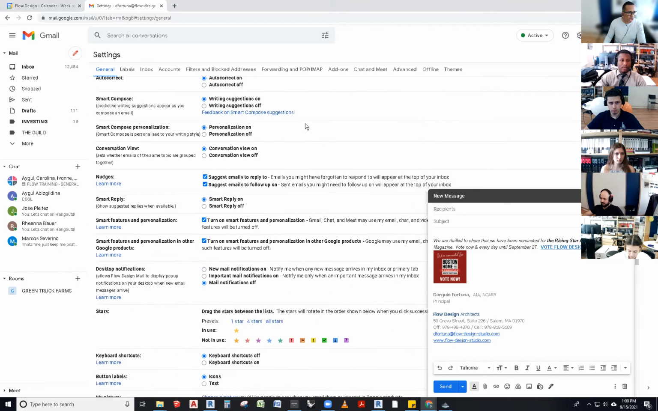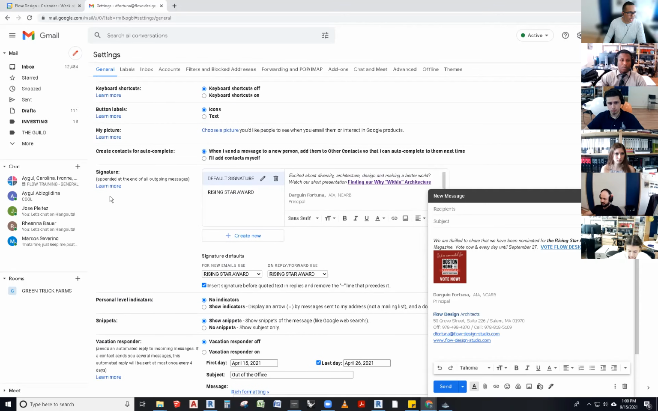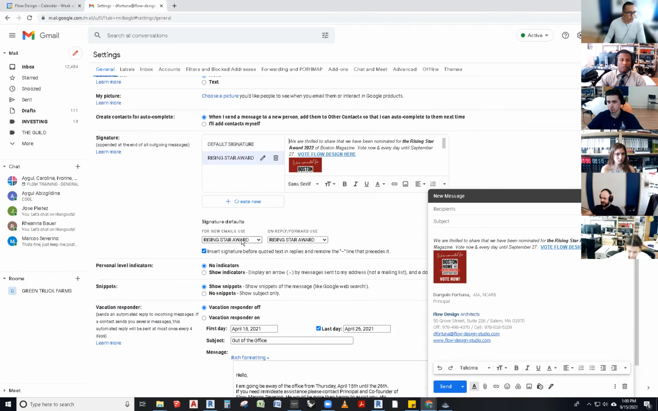So you scroll down to signature. By the way, you can have multiple signatures. We have the default signature, which is this one that says excited about diversity, architecture and design. And then you can select this other one, and you can say which one you want to use for receiving emails, for sending emails, for replying to emails, for forwarding, all kinds of things, right? So right now I have the Rising Star Award as my signature.